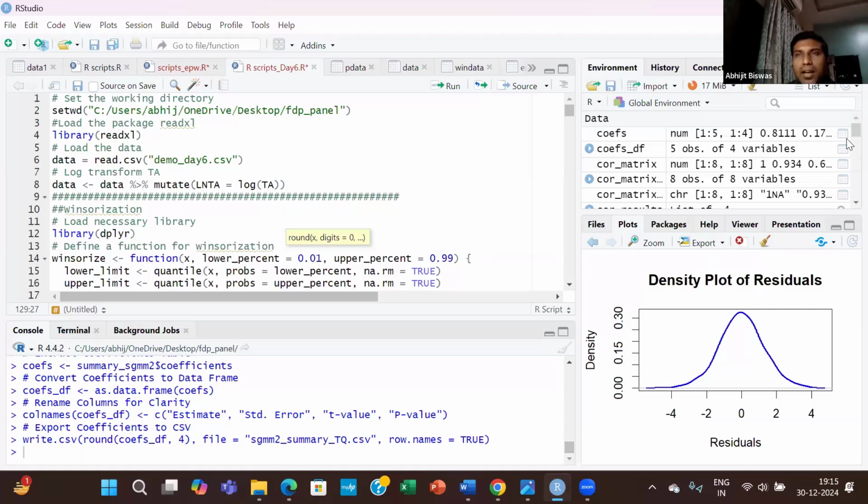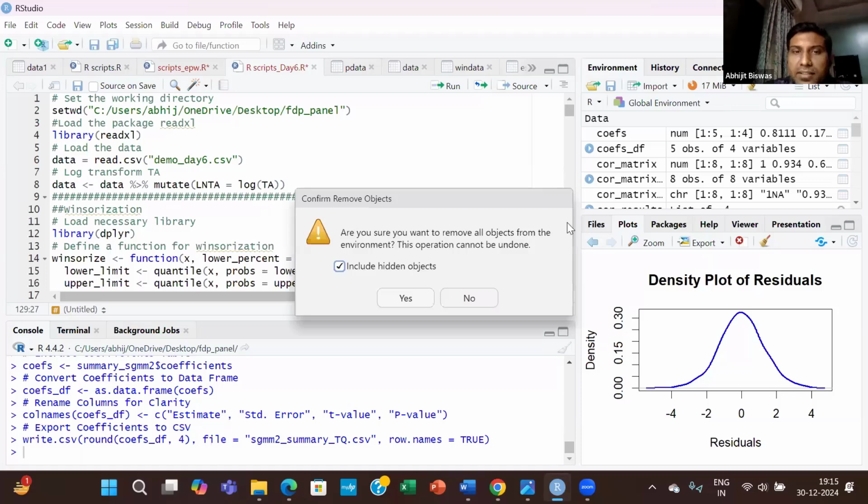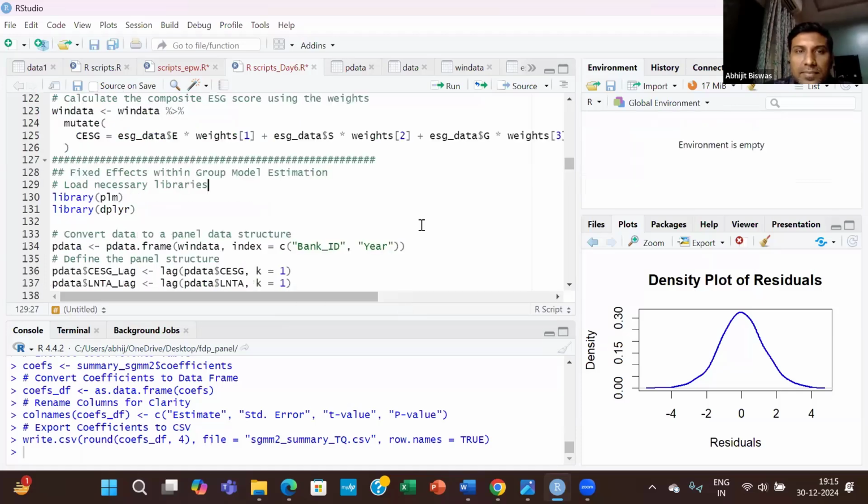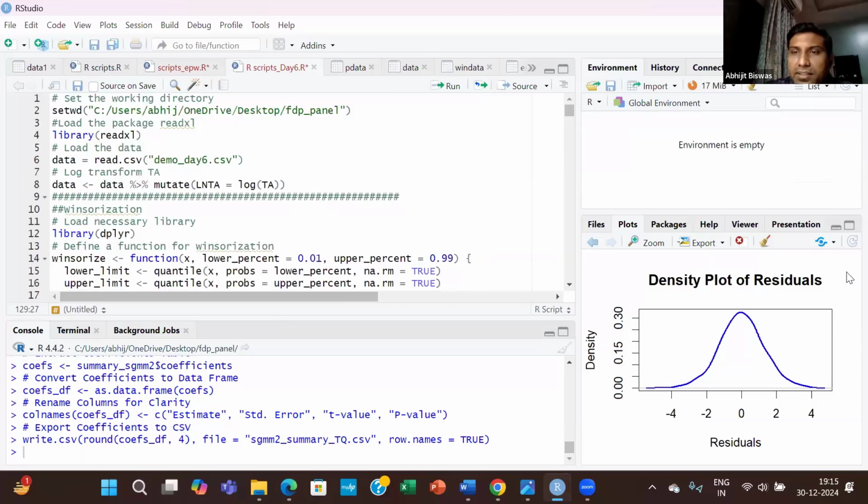Okay. And that too using two different approaches, one based on alternative measurement unit or measurement technique, and one based on alternative econometric technique. Okay. So first thing, let me do it. I'll just delete everything and start from the beginning.